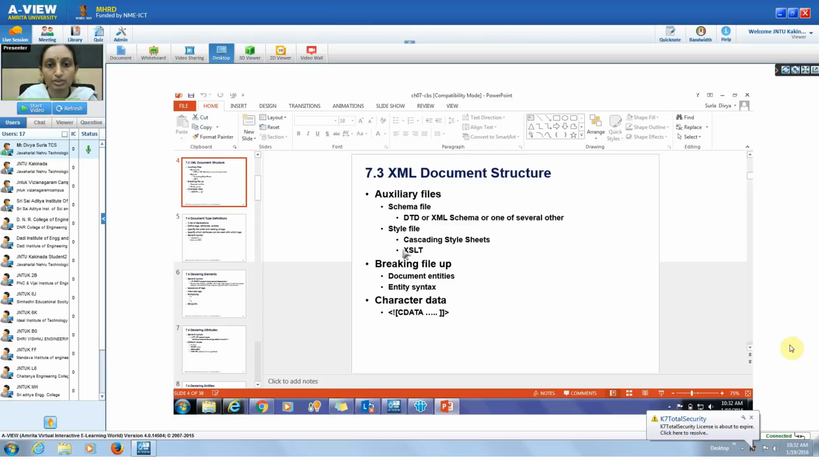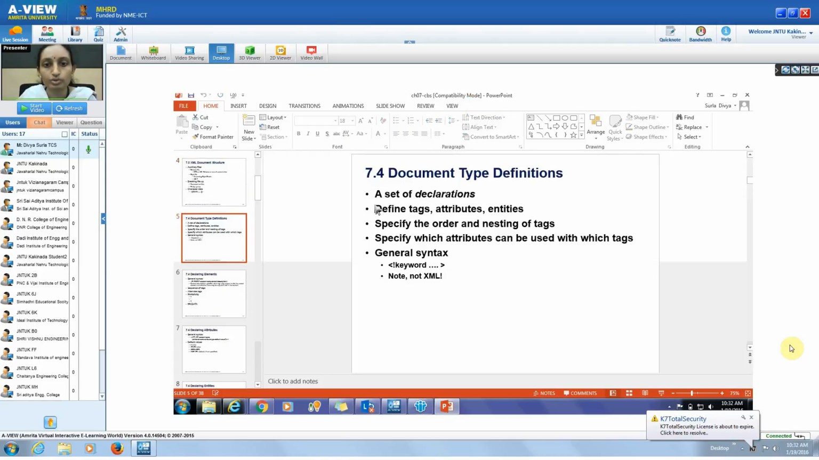So we have discussed CSS cascading style sheets, XSLT, document entities, entity syntax, and the CDATA character. Next, coming to the document type definitions, tags, attributes, entities we have discussed. Specify the order and nesting of tags. The tags should be properly nested. Okay, and general syntax.